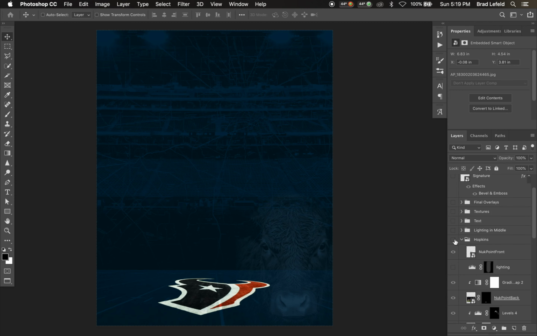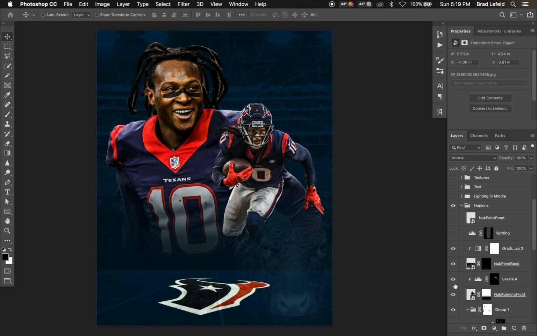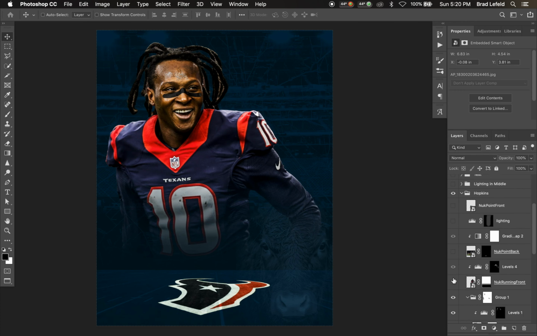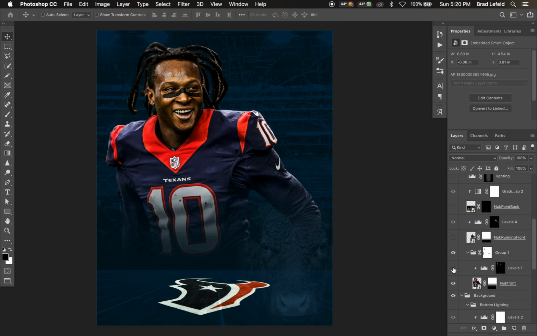So now we've got Deandre Hopkins himself and all of his photos that are in here. We've got this photo of him in the back that I have a levels layer on just to darken up around the edges of his hair where it looked kind of weird. If you want to learn how to edit a photo like I did here, make sure to check out my How to Edit Photos in Lightroom and Photoshop video in order to get this desired effect.